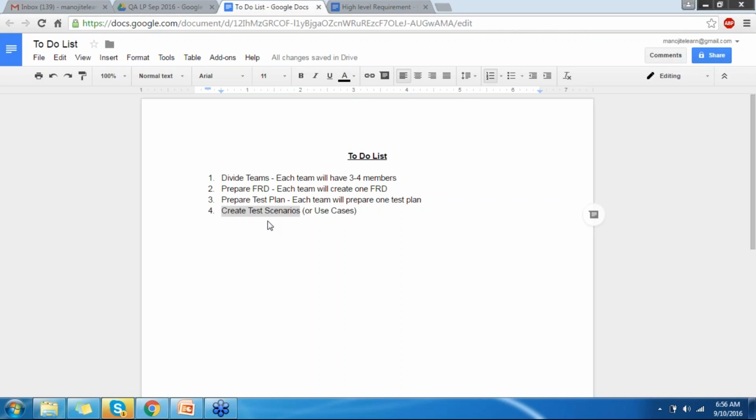So there is one question. How will four members of a team work together to prepare one FRD document? Based on the template, you can decide within your team, as there will be different points. Who will work on which point? You can take your copy, prepare, and then at the end merge all those into one document.